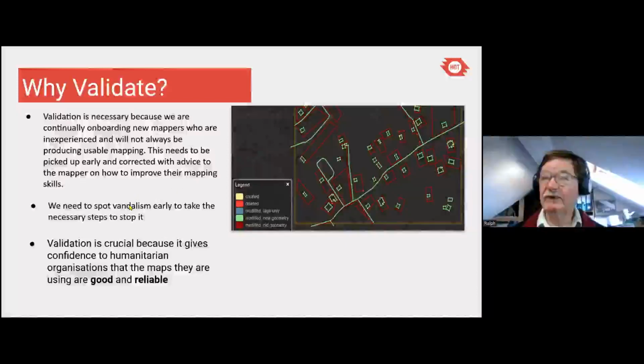Right, another thing we need to do is to spot vandalism early and to take the necessary steps to stop it. Now, vandalism is where someone is deliberately doing nonsense mapping or damaging OpenStreetMap. There are a number of different ways they can do this. They can either be doing it deliberately, or it may just be someone who is totally in la-la land. They are just on there and drawing whatever comes into their head to draw without thinking of consequences or anything like that. This is also vandalism, and this also needs to be stopped.